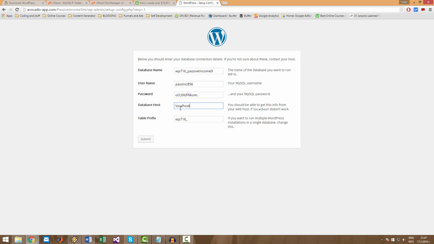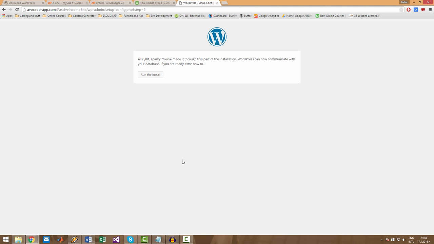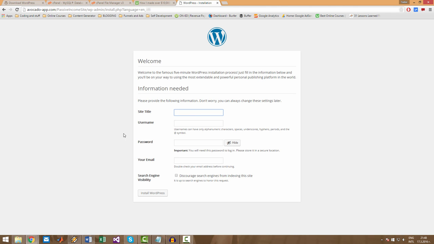And for database host, leave it like this. It's on localhost. It's on the host itself where your website will be installed. So everything is in the same place. That's why it's called localhost. If your database was somewhere else, you would have to use the IP for the other place, but you don't have to do it here. So click submit and everything should be fine. Let's see. Perfect.